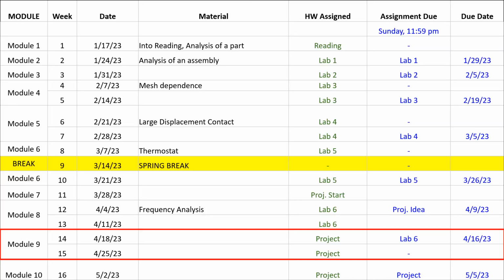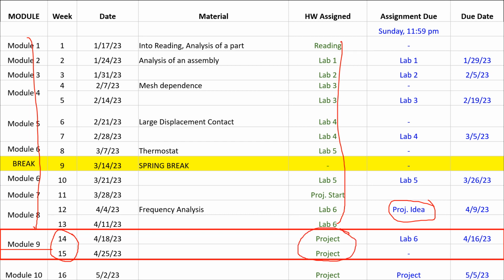Next, let's take a look at our semester schedule, see what we've completed, what we have going on during this current module, and what we have left for the semester. You can see we've completed modules 1 through 8, we've completed our labs 1 through 6, and our group project idea. Now we are on to module 9, which is going to span weeks 14 and 15 of the semester. We're going to be continuing to work on our final group project. You still do need to turn in your lab number 6 by the end of the day on the 16th. And you can see we only have our Module 10 left after that, where we can finish up our group projects, which will be due on May 5th.